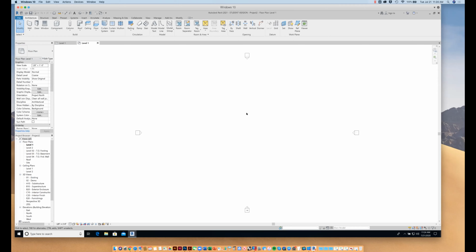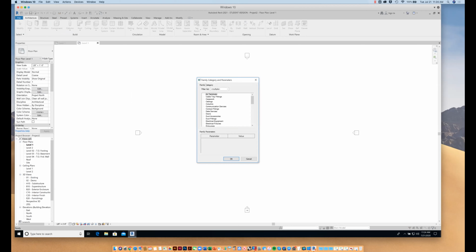So the first thing I'm going to do is go to Architecture, and I'm going to go to Component, Model In Place. This is the first step that we need to do in order to bring this Rhino file into Revit. We're telling it we're going to bring in a component, model in place. We have to give it a family category, so I'm going to say generic model. I'll scroll down until I find generic model, make sure that's selected and highlighted, and then hit OK.